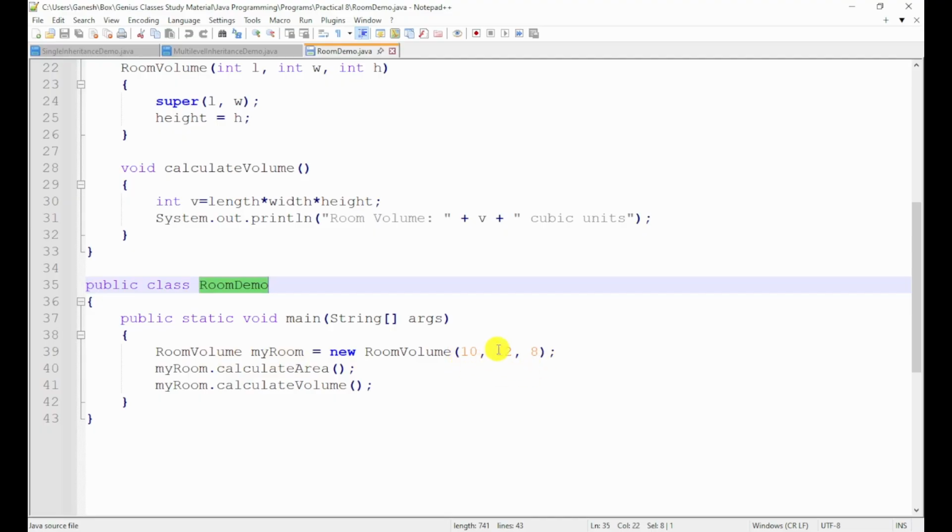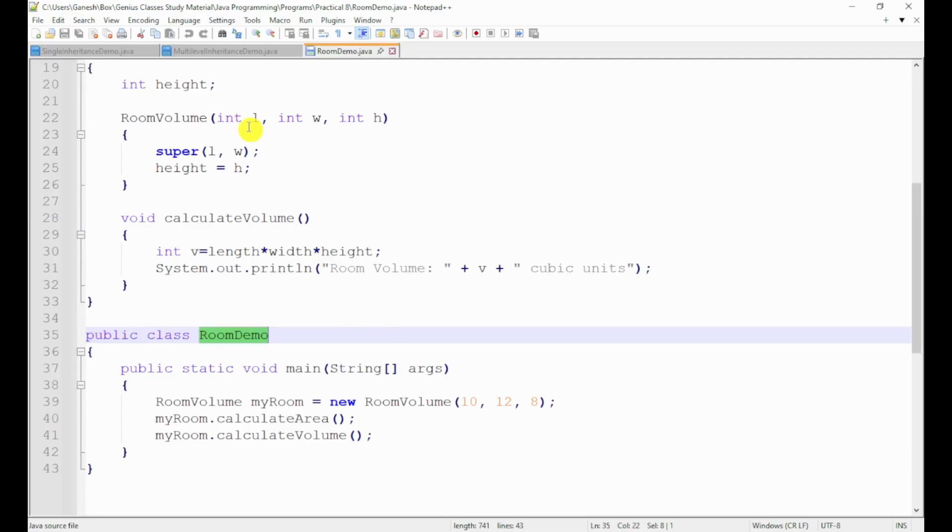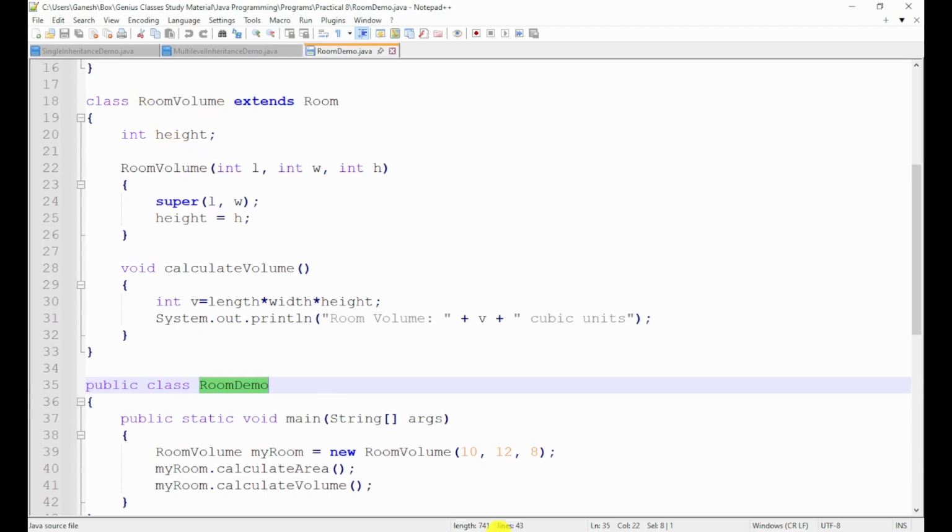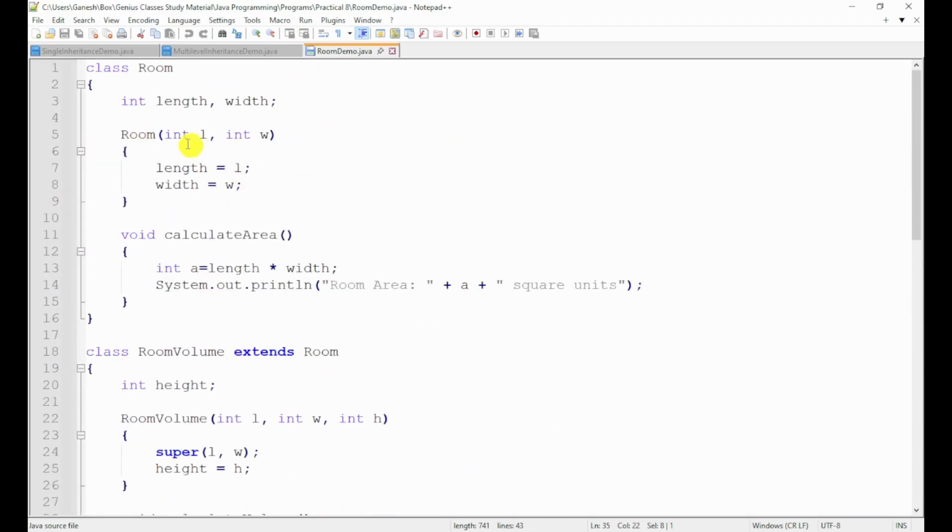The 10 and 12 values will be taken into this constructor. Whenever we call this constructor, it automatically runs the constructor designed inside the RoomVolume class. So 10 and 12 will be taken into L and W respectively, and then passed to the super keyword. The super keyword sends those values to the Room class constructor, which is called inside RoomVolume.